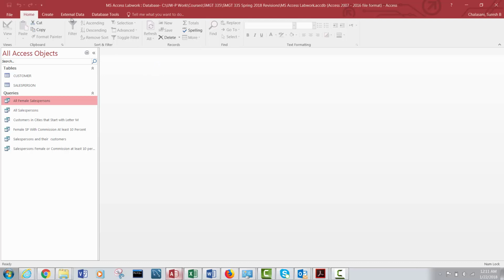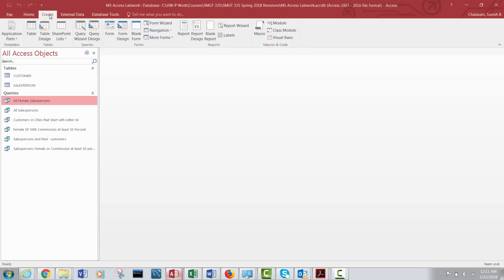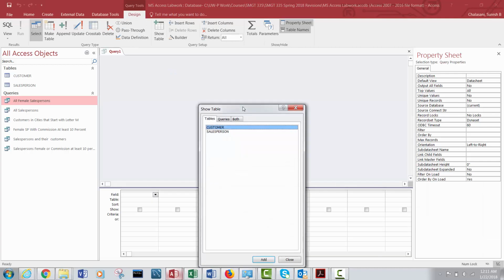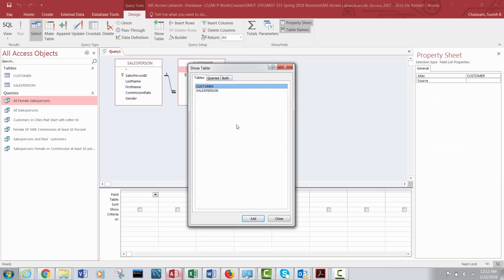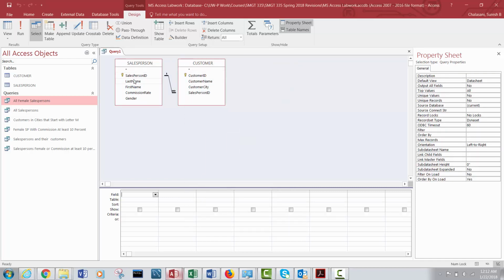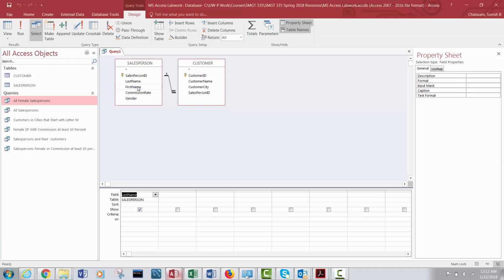The next query that we will create is kind of a report, which includes the counts of customers that each salesperson has. So go to the Create tab, select Query Design, and bring both the salesperson table and the customer table. Close this. From the salesperson table, select the last name, double-click the last name, double-click the first name.